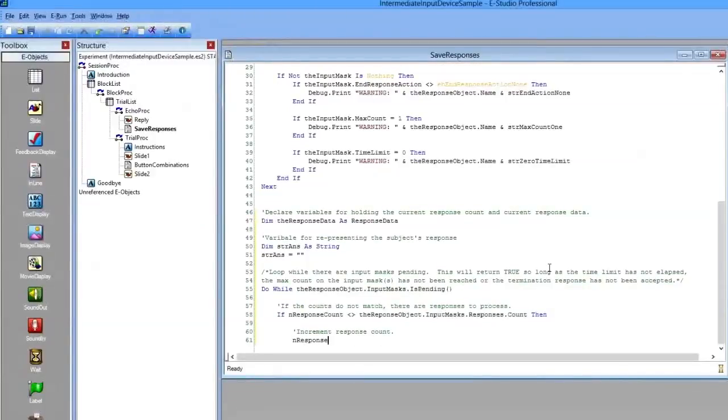And to do that, you just do the response count equals response count plus 1. So you'll see E-Prime recognizes that by making this red. And basically what this is saying is if these two things do not equal, meaning if the count has not incremented, then the response count needs to increment the response that's given.